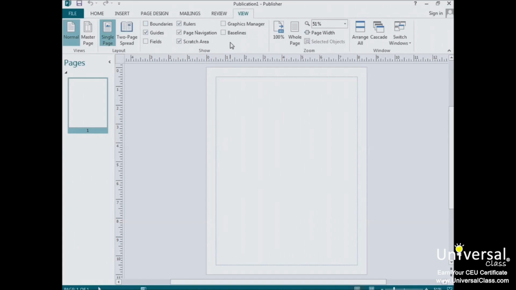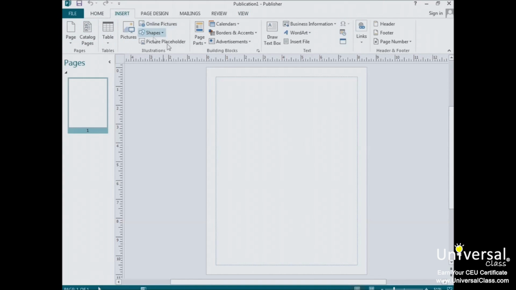Under each tab, you'll find groups and tools within the groups that allow you to complete tasks related to the tab. For example, under the Insert tab, you'll find groups and tools for inserting items into a publication. The Insert tab contains the following groups: Pages, Tables, Illustrations, Building Blocks, Text, Links, and Header and Footer. As you can see, the tools located within the Illustrations group allow you to insert illustrations, such as pictures, into a publication. And that's how these groupings work, where each one assists you in a specific area.